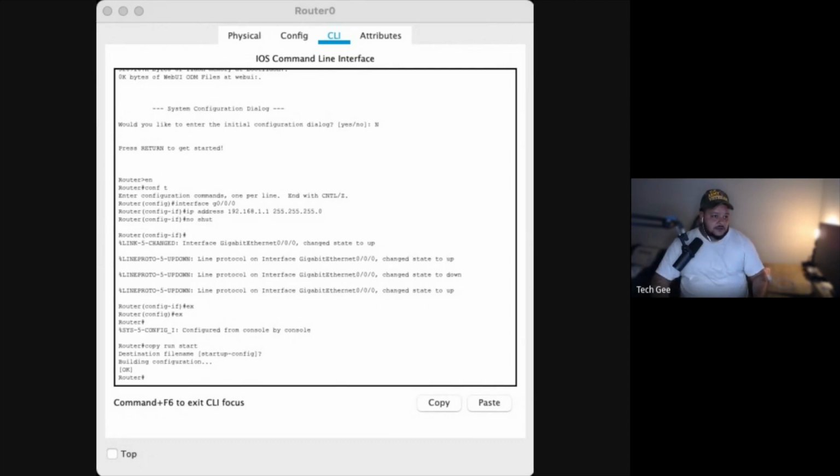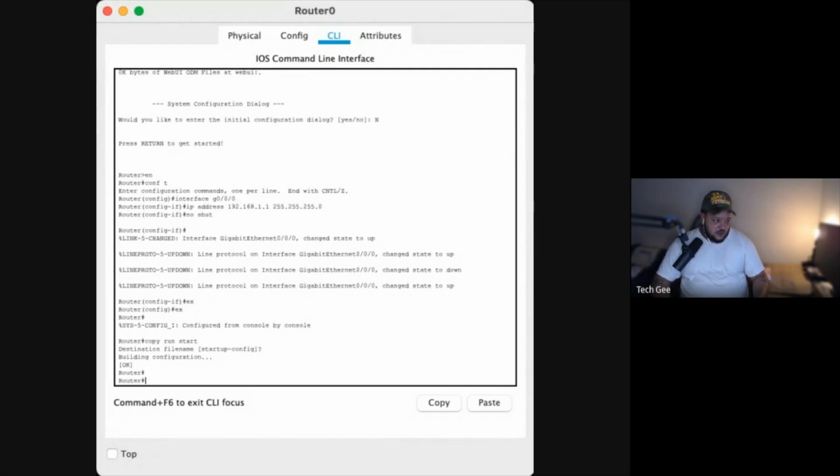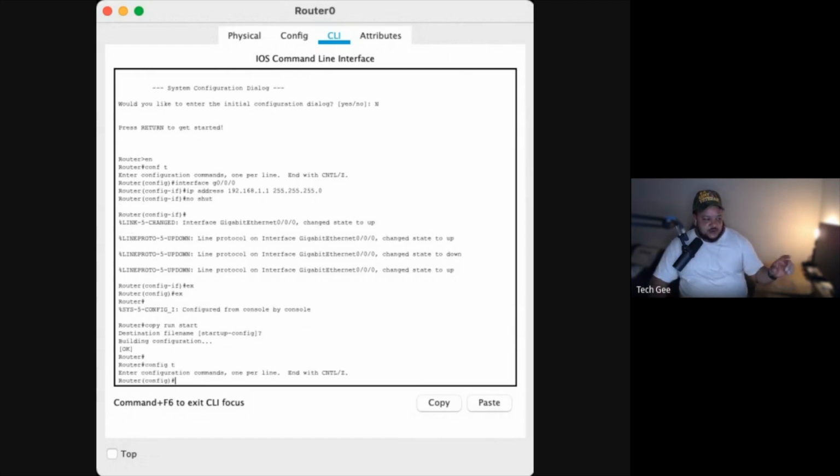All right. So let me find my router window. I think it just disappeared. Oh, here it is. So now we're in the router again. We're at the router hashtag symbol. Now we're going to type the command config t. So our next line should say router with config in parentheses. All right. So now we're getting ready to program this thing up.